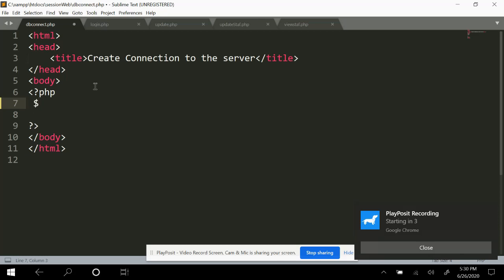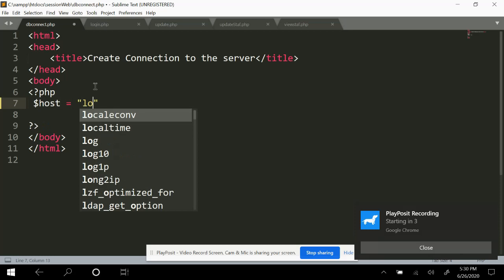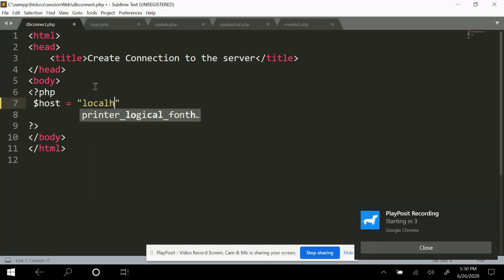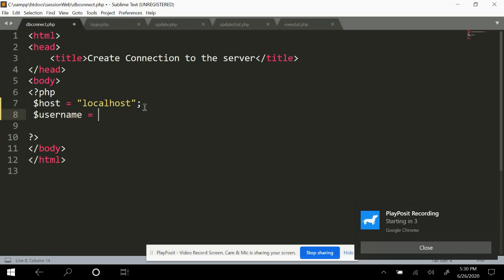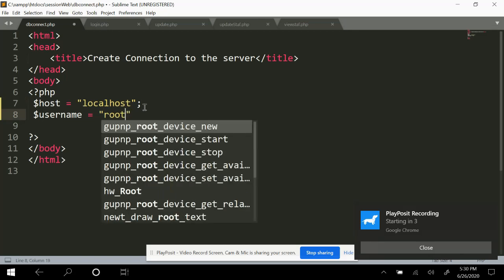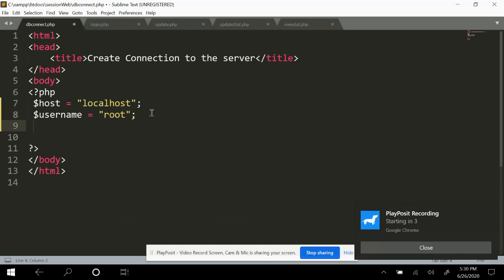Let's start with the variable declaration. For example, I declare the host. The host name by default is localhost. The second one is username. By default, the username is root. The next one is password. By default, there is no password for the MySQL server.